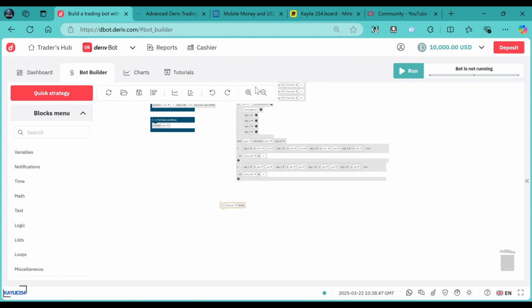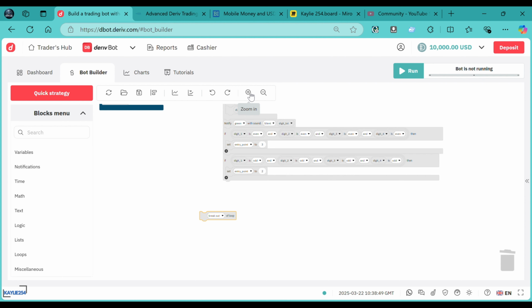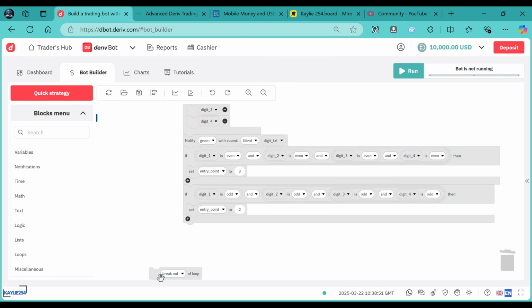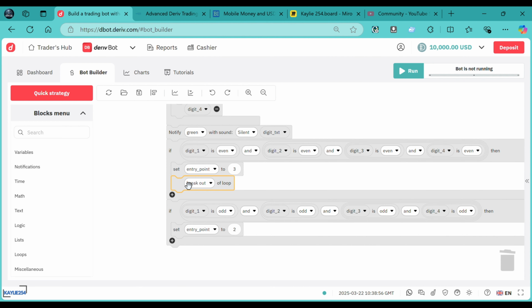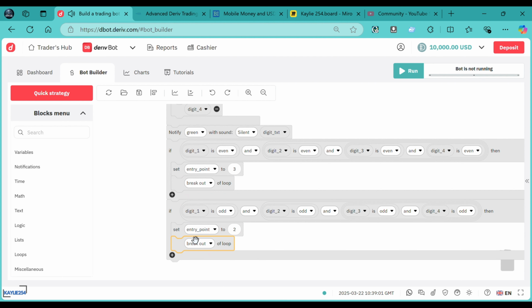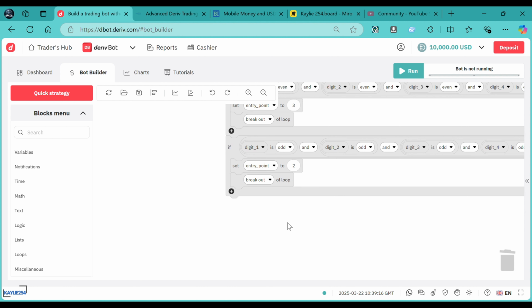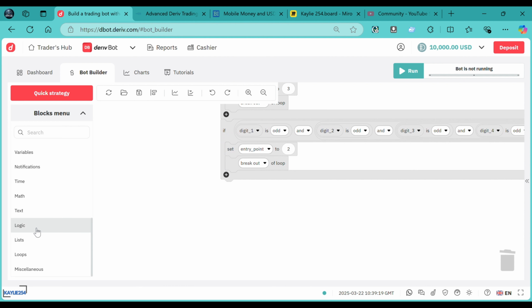Let me just zoom in. We need to attach, and remember the breakout is always attached below after all the logic has been executed, the one that you wanted. If you attach this logic right over this breakout here up, then it will not set entry point as digit 3, because it will have already breaked out of this loop that we're trying to make right over here.